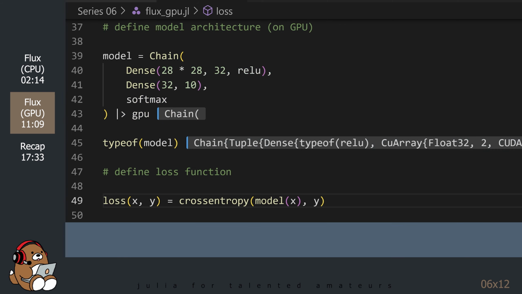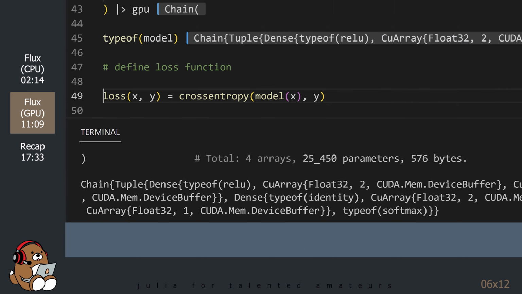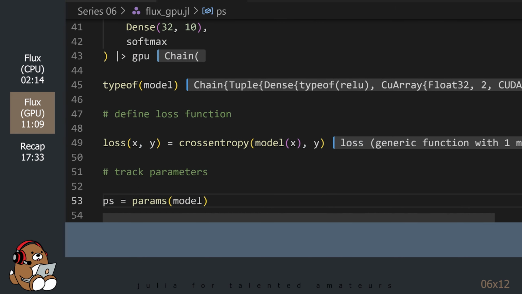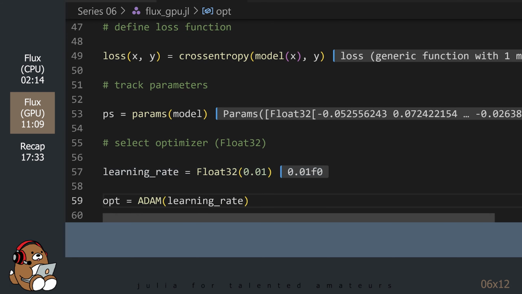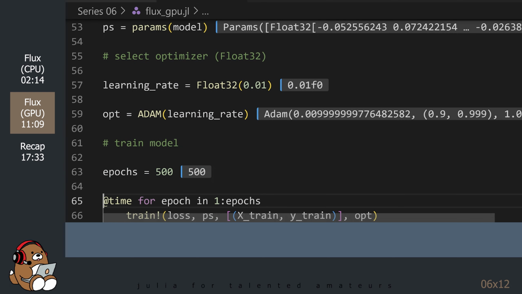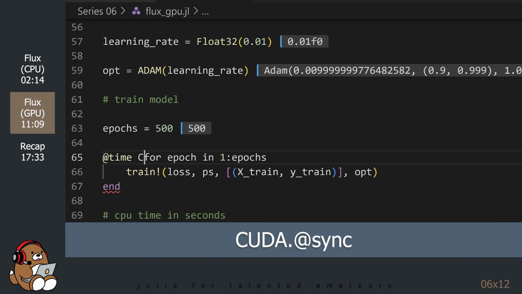Notice that your model is now made up of Q arrays. There are no changes to the arguments needed to train your model, so you can just run these next few lines of code. Before you train your model and time it, add the code for the CUDA sync macro.